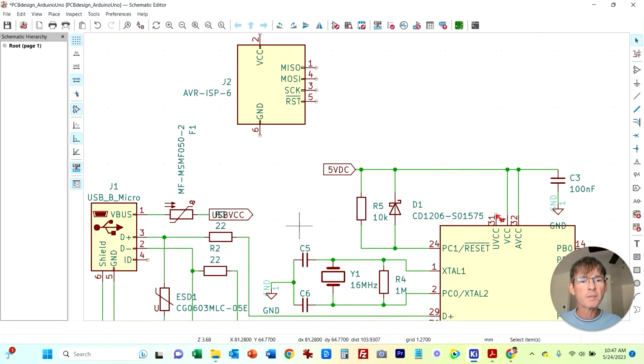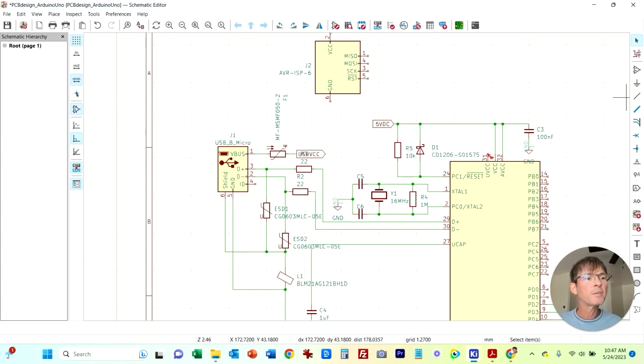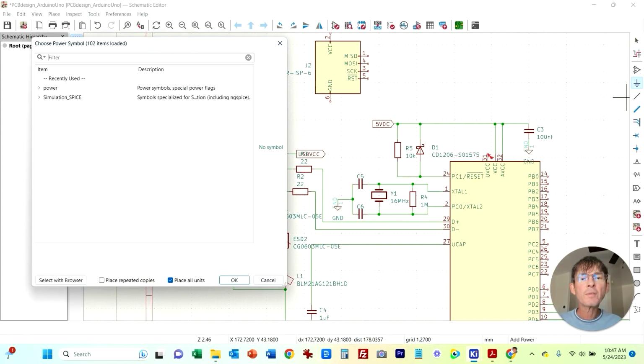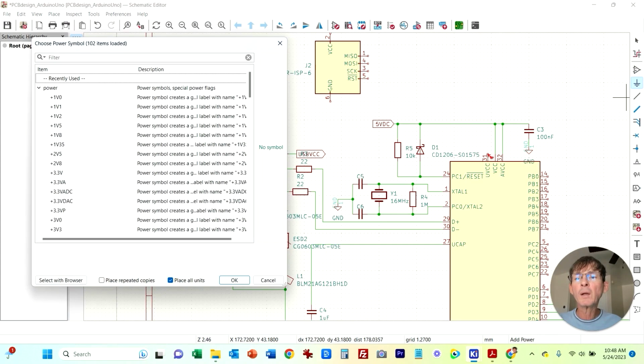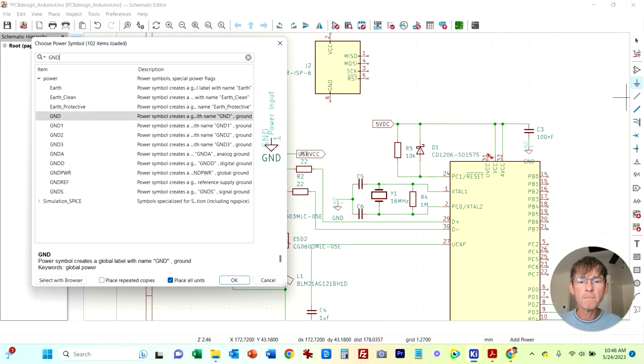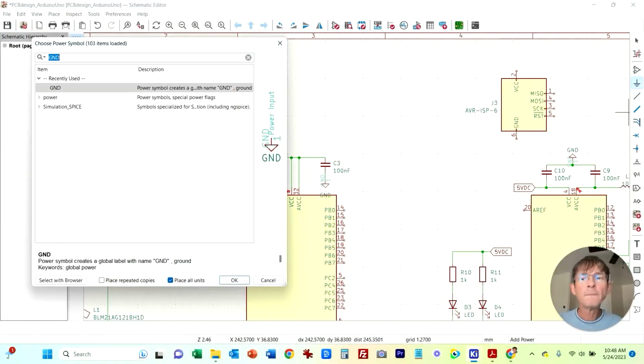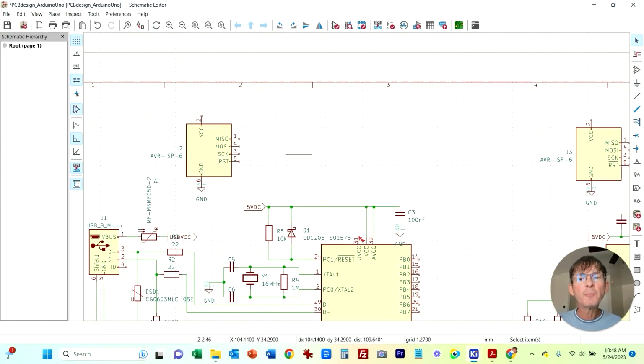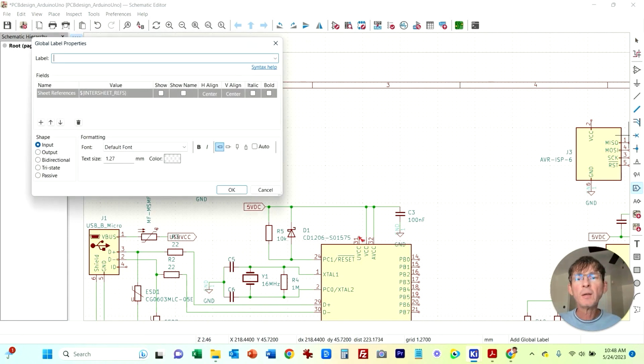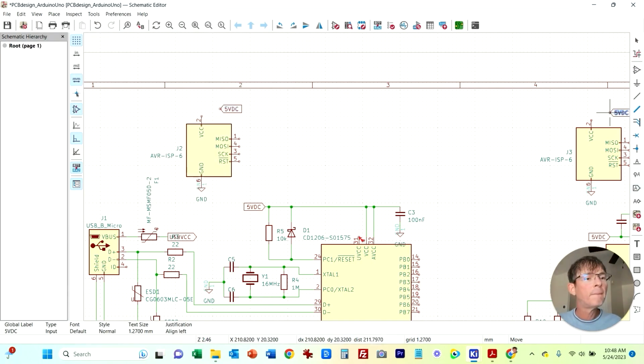Okay, so let's go ahead. Let me just start with the ground, and let's do them both. There's that. Next we need to connect it to our 5-volt supply. Okay, just connect those up.